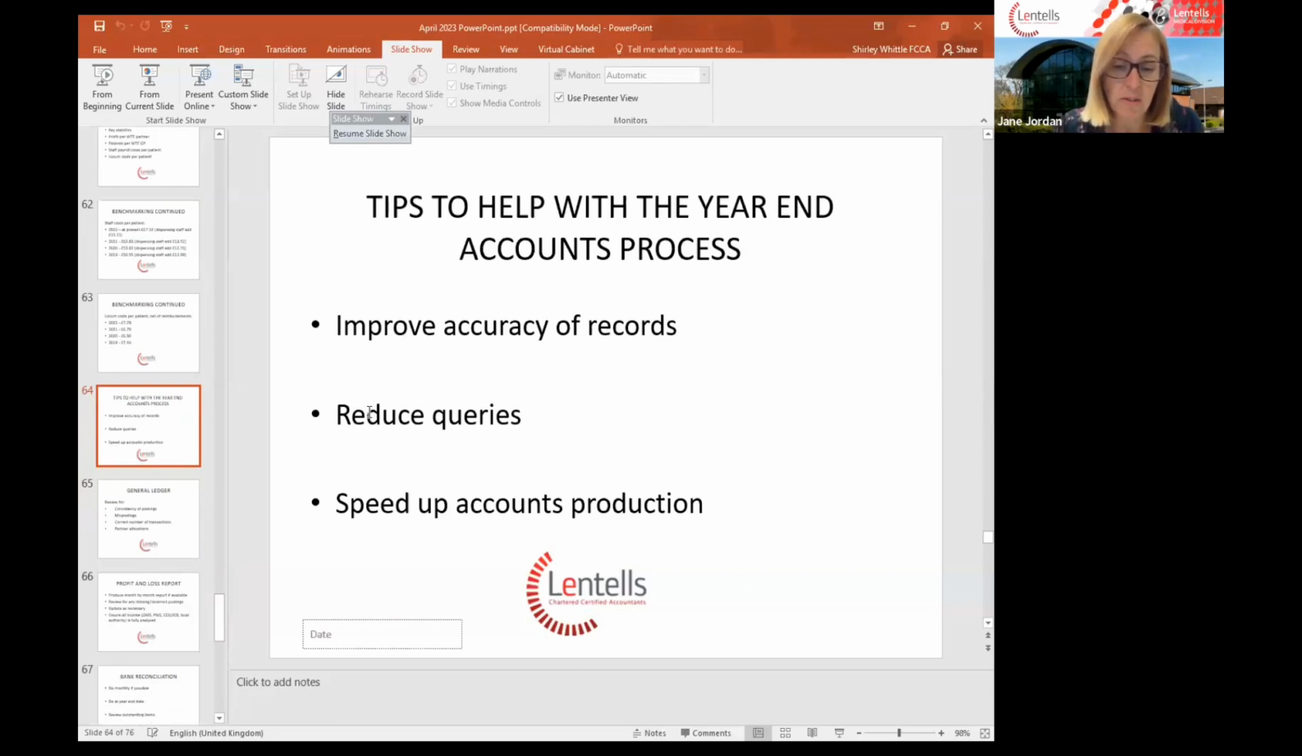So what do we want to achieve by looking at the accounts year-end process and trying to basically improve the efficiency of that? Well, we're trying to help clients to improve the accuracy of their records. That will obviously not only help us when we prepare the annual accounts, but it will also help practices when they're doing any internal reporting. There's not much point in doing internal reporting if the information in your systems is inaccurate.